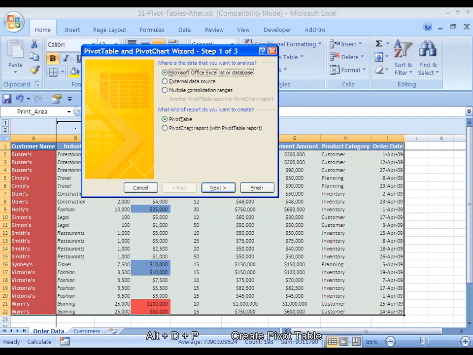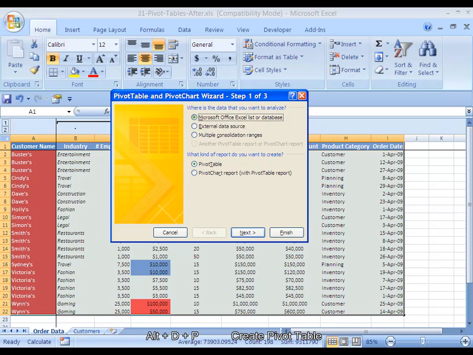We have a couple different options here. And our data is all in Excel. If we were pulling it in from a notepad file or from a database or something like that that a client sent us, then we might go to external data source. That gets a lot more complicated, and you hardly ever use that because 99% of the time your data is going to be in Excel. So we're just going to stick to the first option here for Microsoft Office Excel list or database.